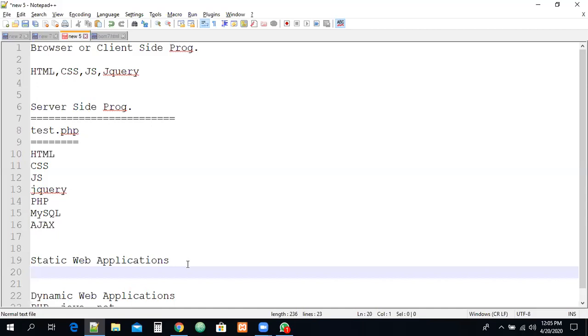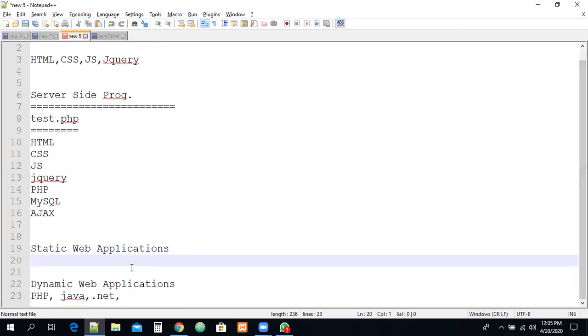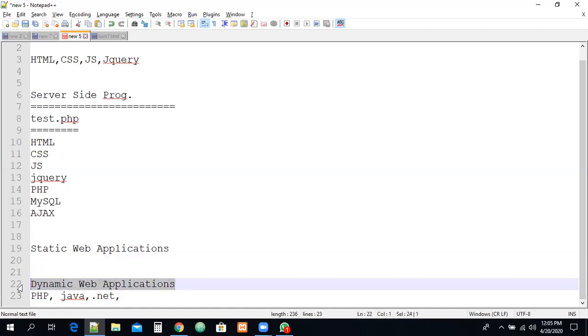Whatever we are seeing today, after 10 years also I can see the same. That is called static: fixed content forever, right? So here I have one more thing called a dynamic web application. What is a dynamic web application?